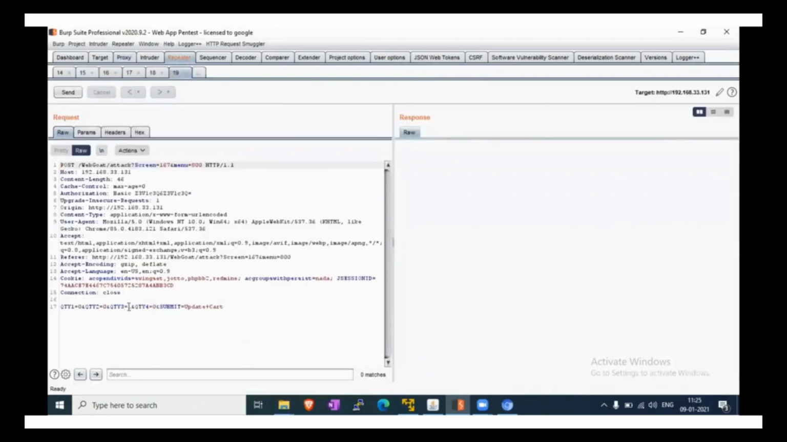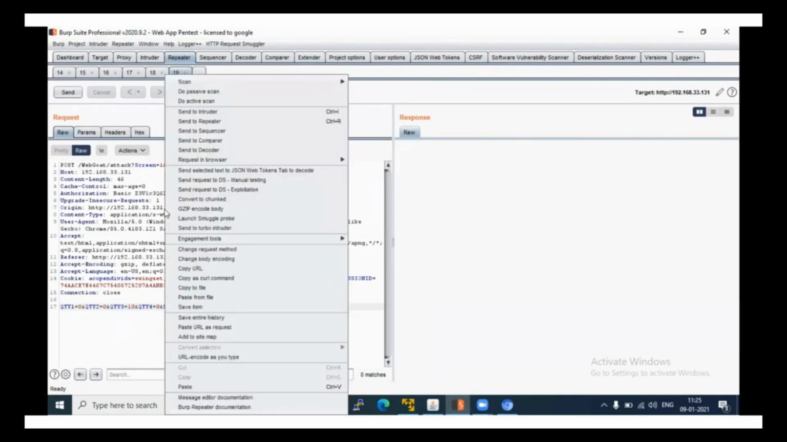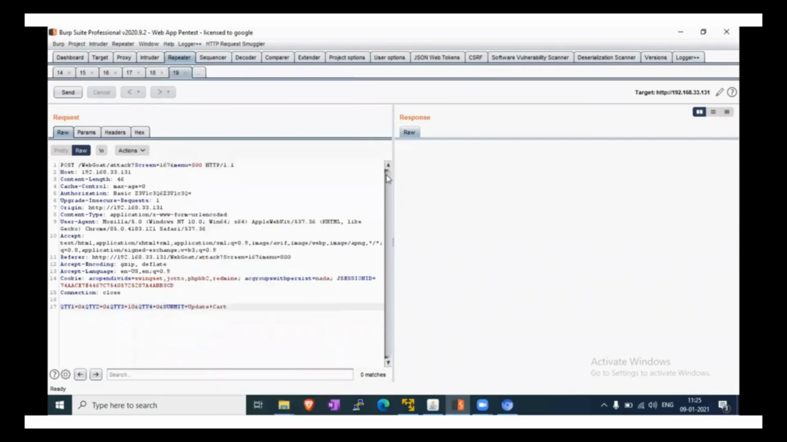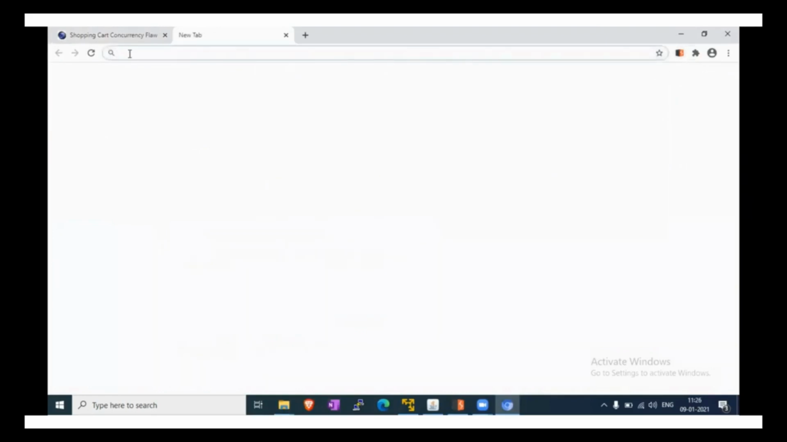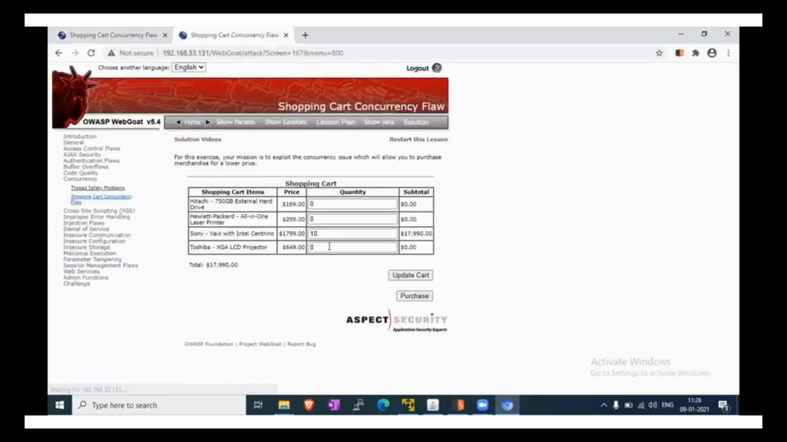Check that the quantity is 1. So we are placing a quantity of 10 here. Now we will copy that request in the current browser session. We have copied that, and we will open it in another tab. Okay, paste. Now we are able to see the quantity 10 here.